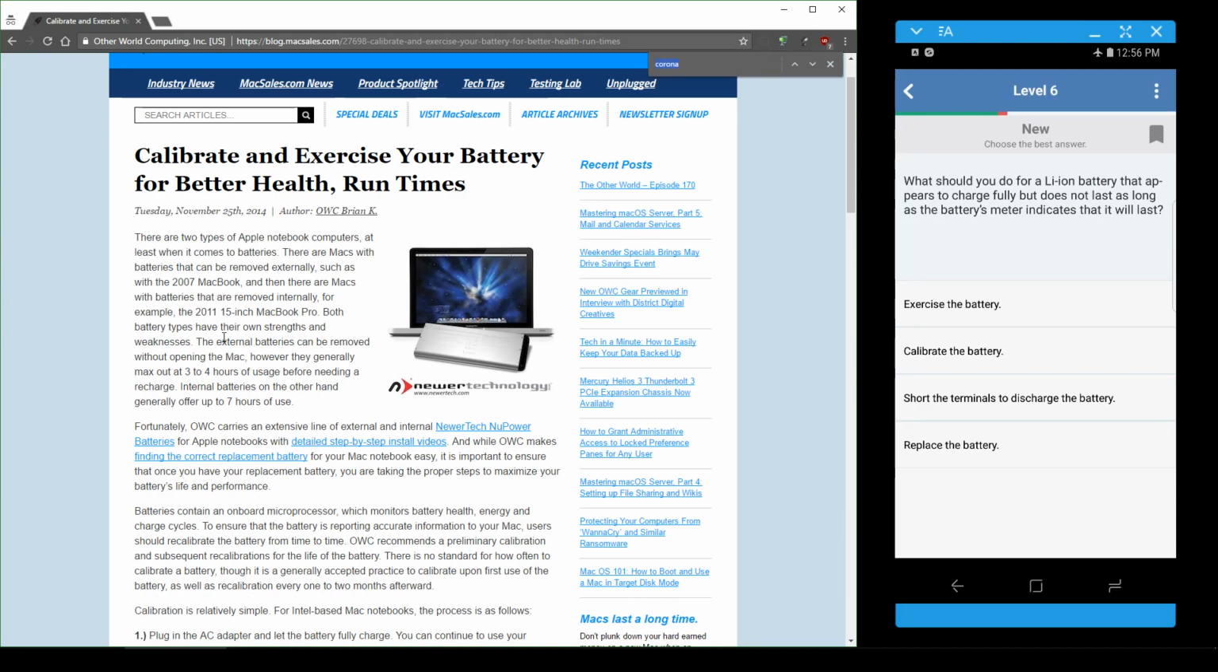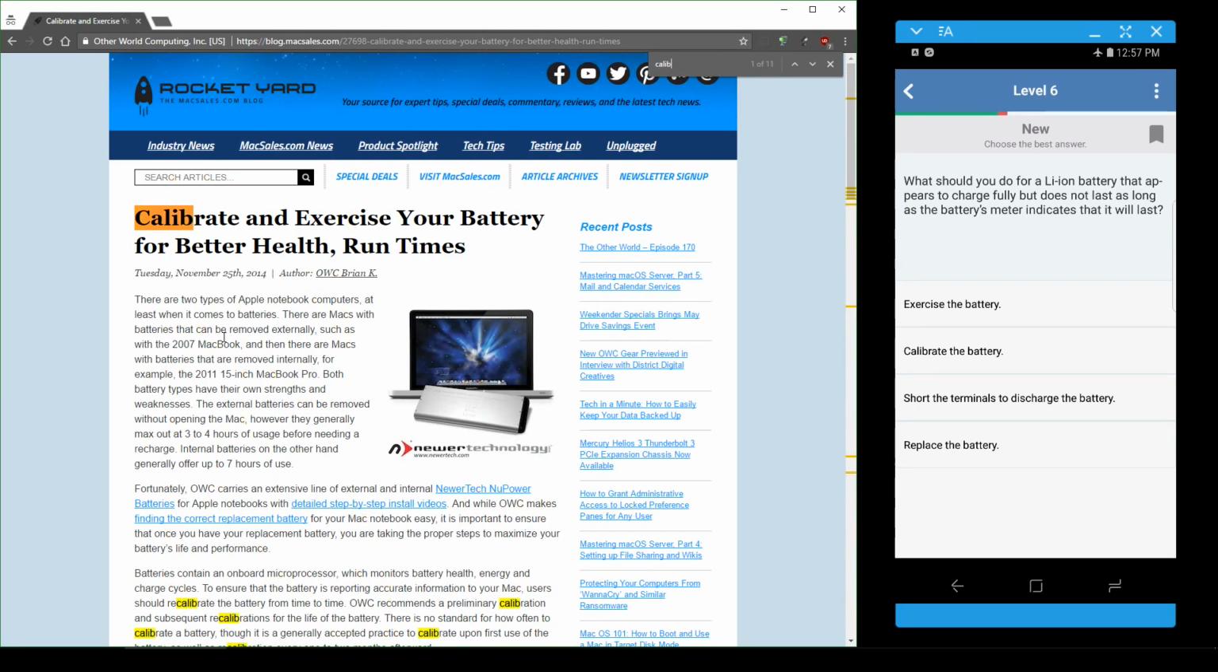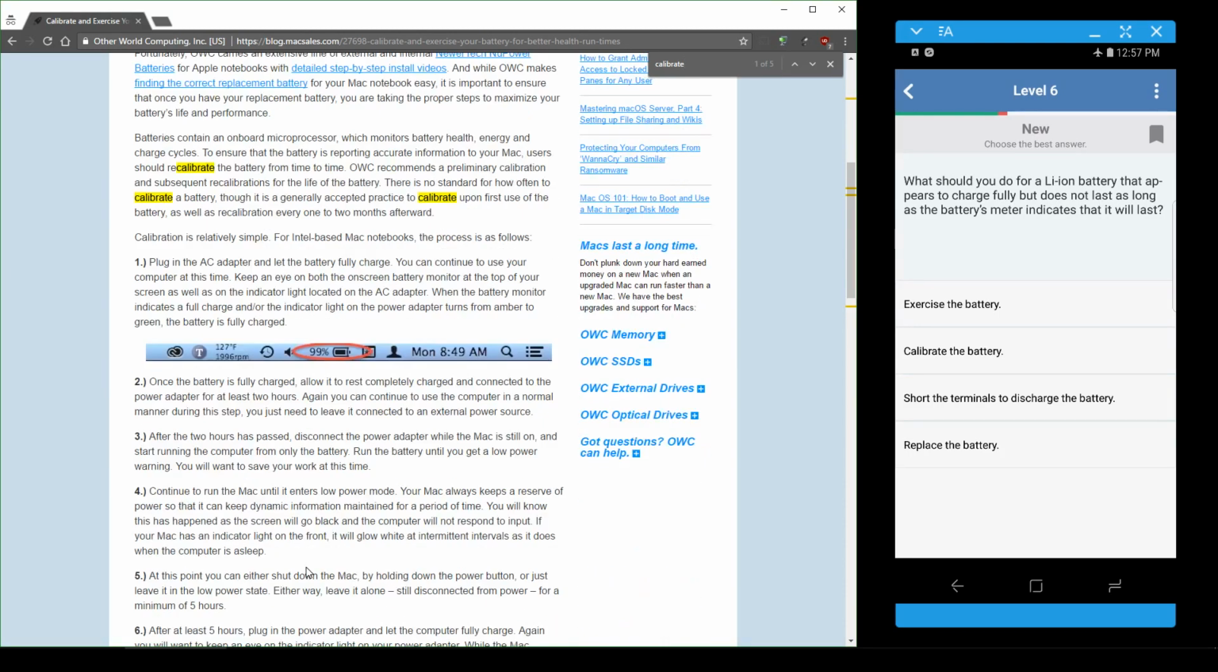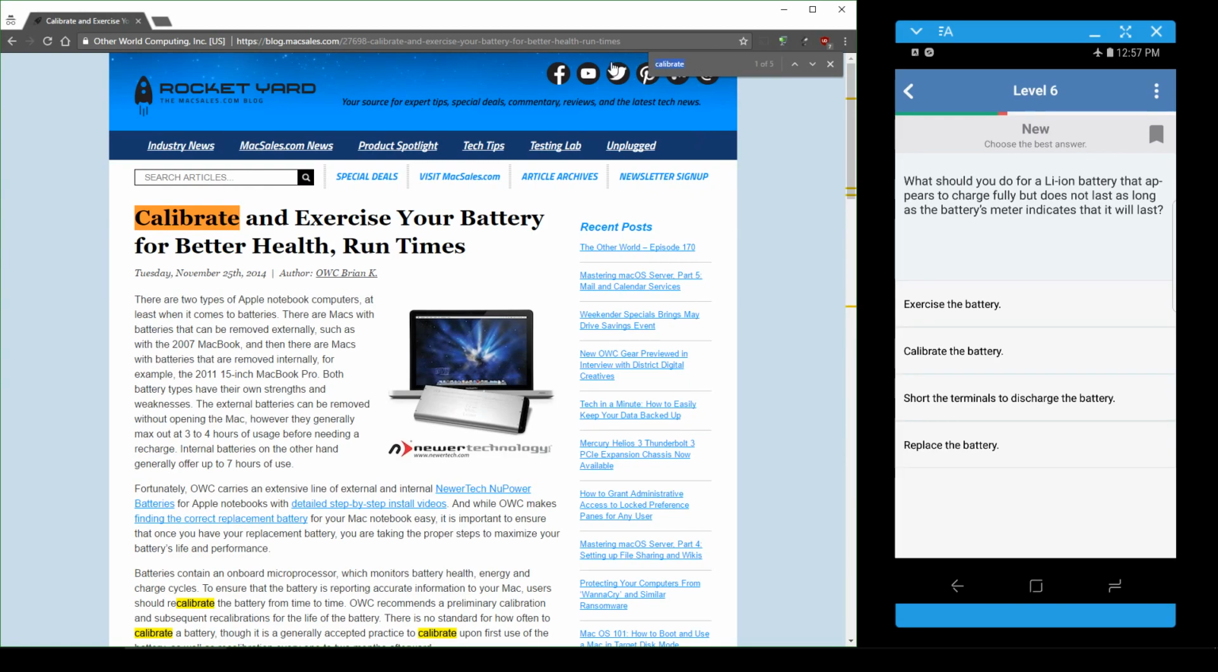So let's do find and let's do calibrate. Users should calibrate the battery from time to time. Calibrate, calibrate, calibrate, right? And then let's see how many times they say exercise. I'm just gonna copy it here because it's an image.